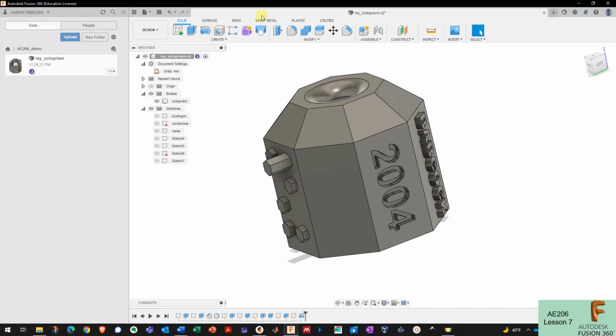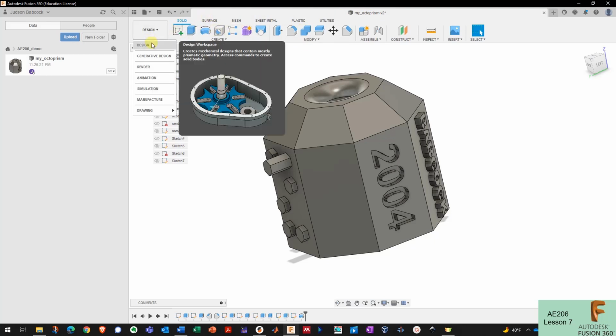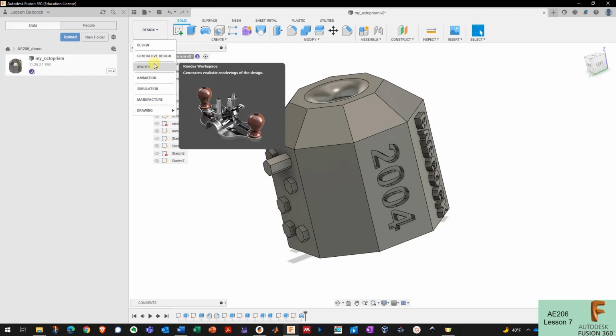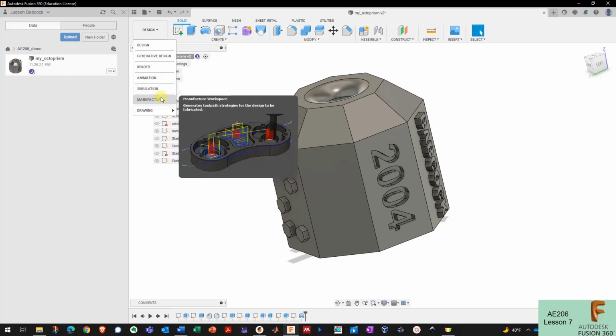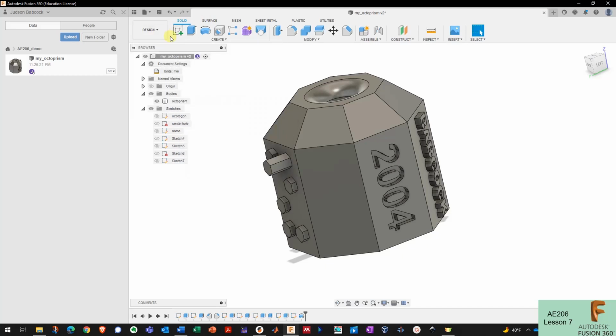And across the top here, we've got the title, the tab for our current design. We've got our modeling toolbar here. We can choose between the design tool or rendering our model, which is showing what it would look like in a natural light environment, or creating animations or simulations, or even tool paths for doing subtractive manufacturing. We're going to stay in the design menu, and we've got our design tools here across the top, and we're going to be doing solid modeling. So here's all of our solid modeling tools. We also have surface modeling tools, mesh tools, sheet metal, plastic, and other utilities here that can come in handy. But we're going to be using solid modeling tools.